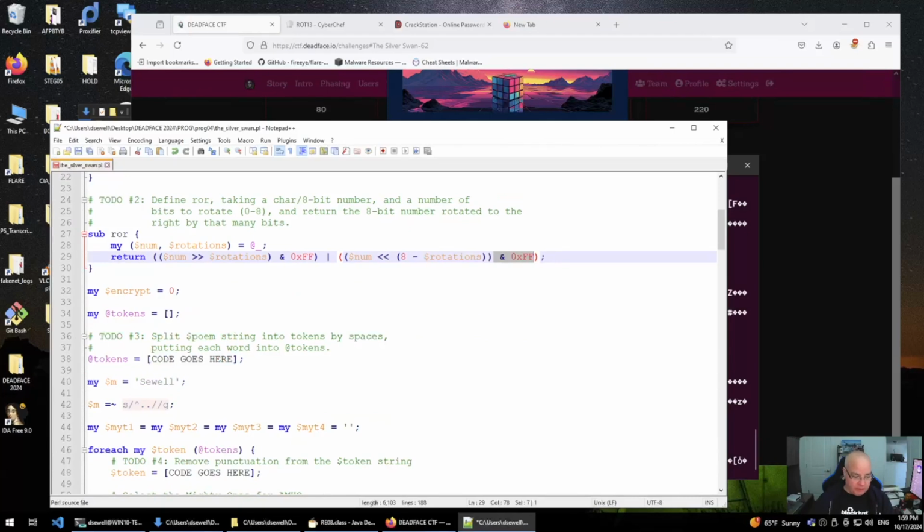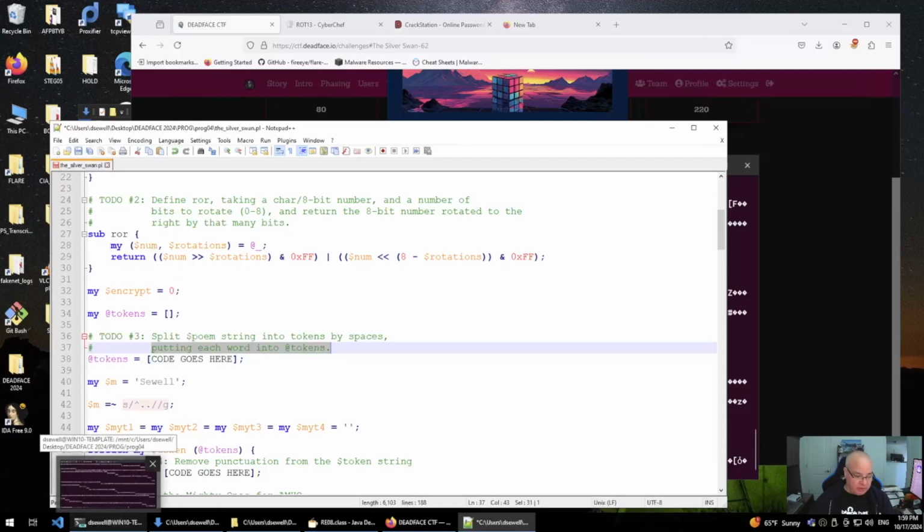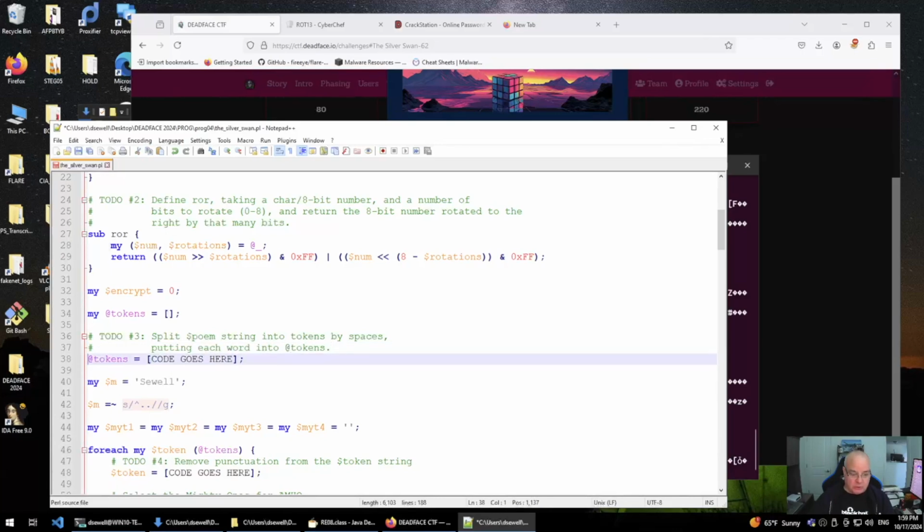And now what we want to do is split the poem into tokens by spaces, putting each word into the tokens array. I don't know if any of you have had the pleasure of writing code in Perl in production. Perl is sometimes called a write-once language, or write once, read never, warn. So yeah, it's kind of funny. You write it, and it's very difficult to go back and read it sometimes.